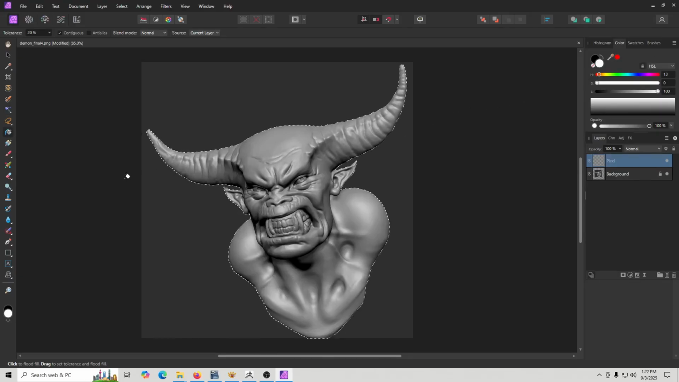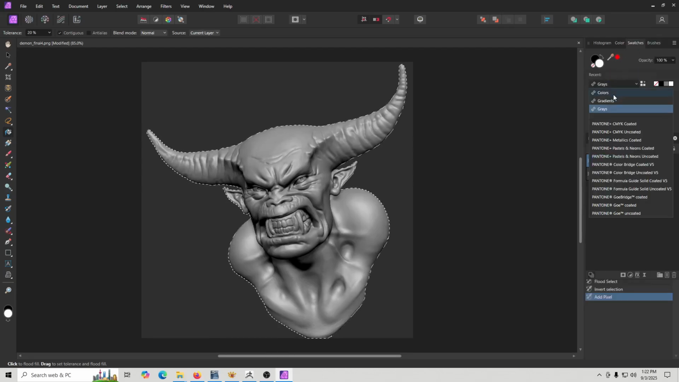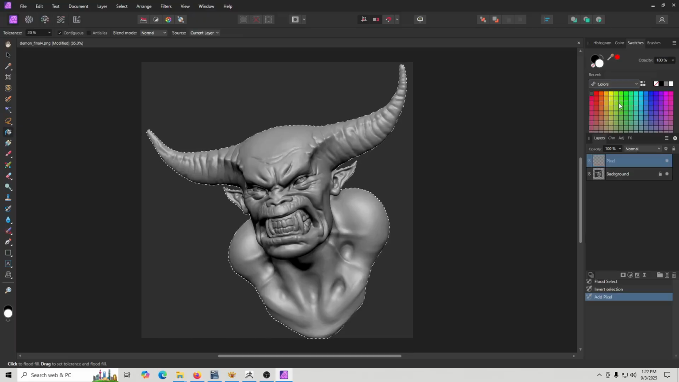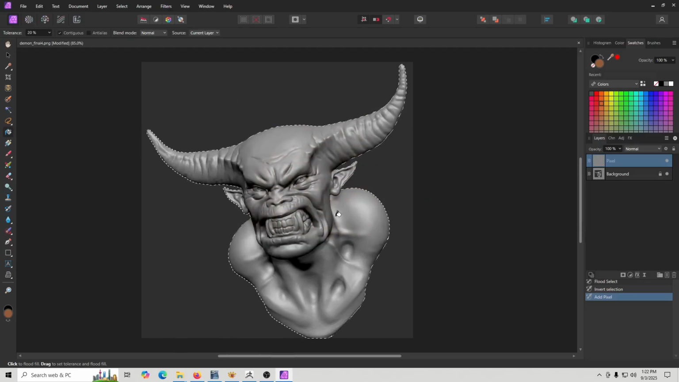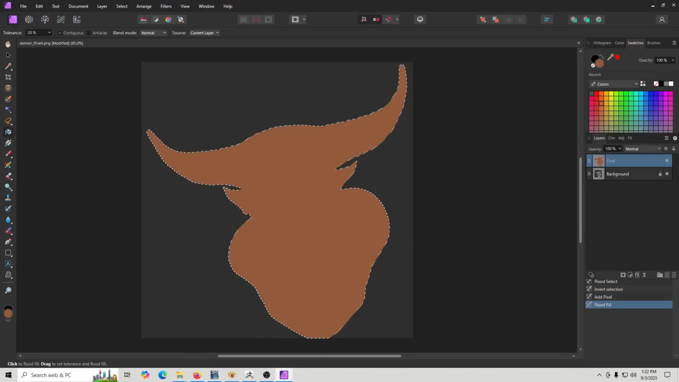It's time to think about the base color of your character. Select the Flood Selection tool and pick a color. I can go up to my swatches. I'm just going to use colors here. Use this as a base. And I'll go for something kind of tannish brown and fill it in.